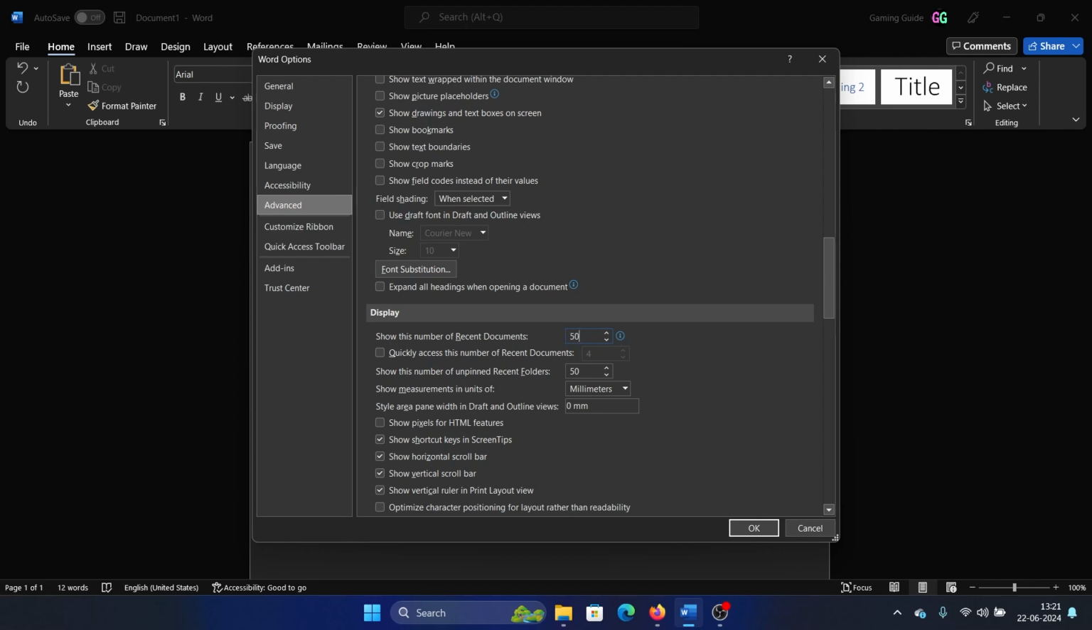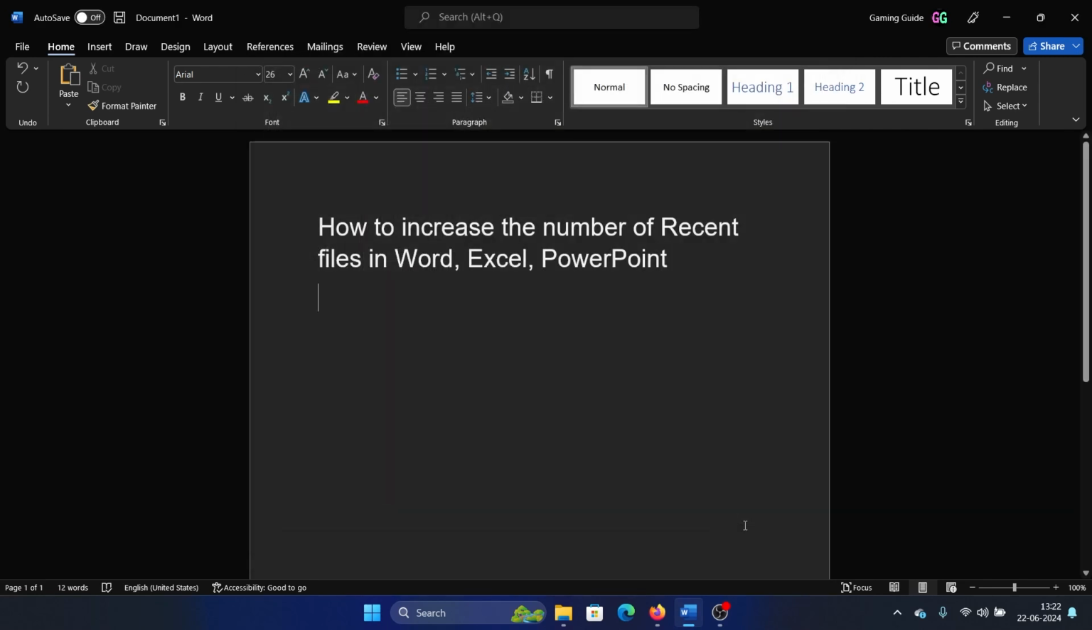Okay, I think we cannot go over 50, but I'll try. No, we cannot go over 50. We can go to a maximum of 50. So I can reduce it to 20 and then I'll click on OK to save the settings.